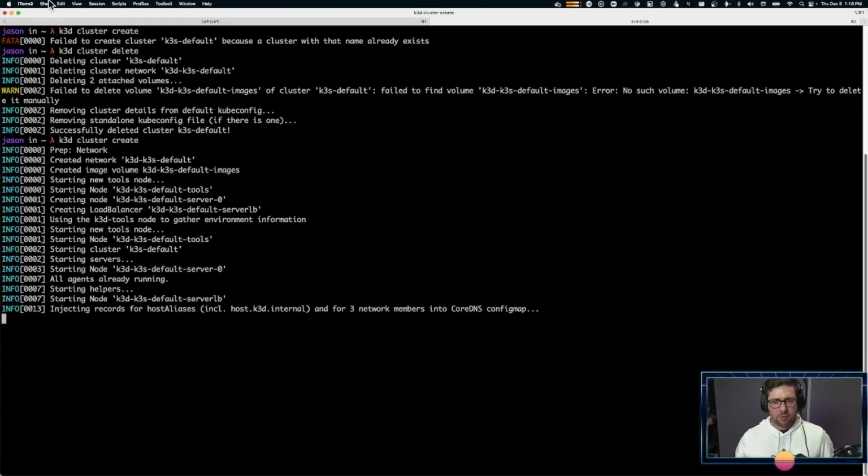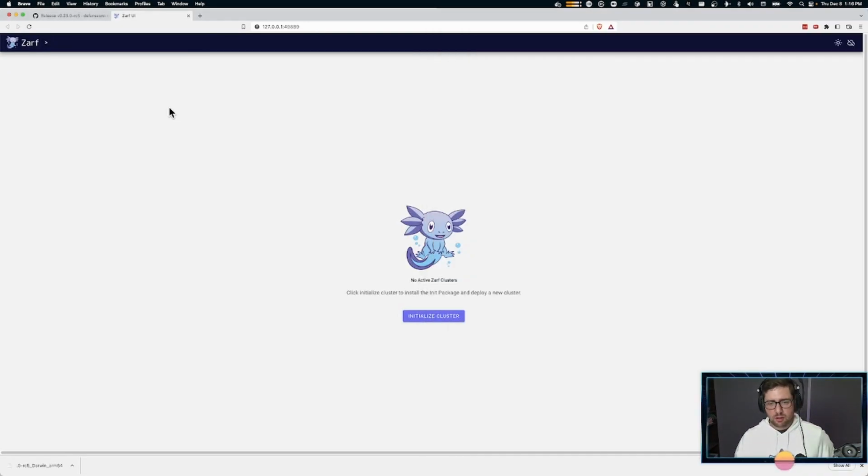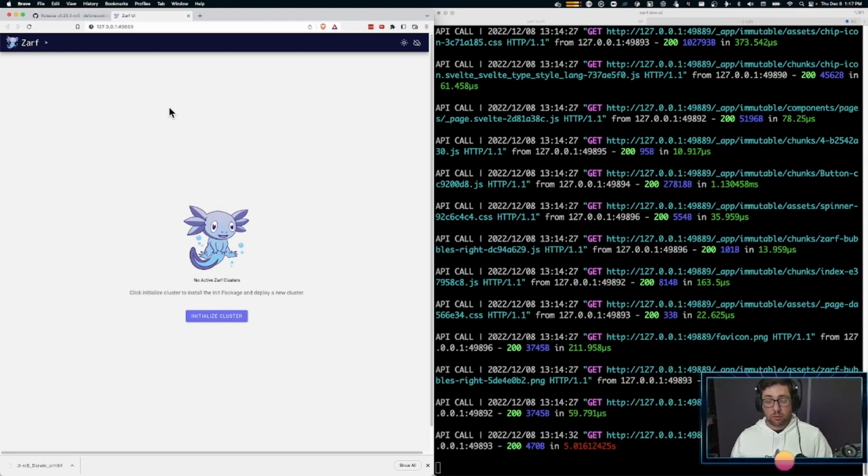Actually, this will be fun. Let's see what it does behind the scenes while we're doing that, since we're fishing all the things out from the cluster. It's saying no active cluster. So if I were on a Linux machine, I could actually bring up a K3s cluster from this button, but because I'm on an M1, I have to have a cluster to start with. That's why I use k3d here. And it says no active Zarf cluster. So now I can initialize a cluster.